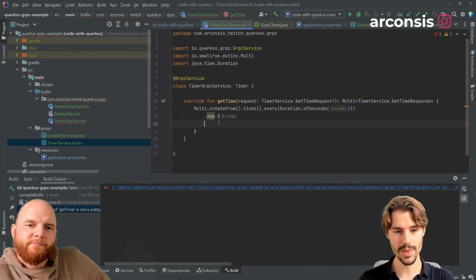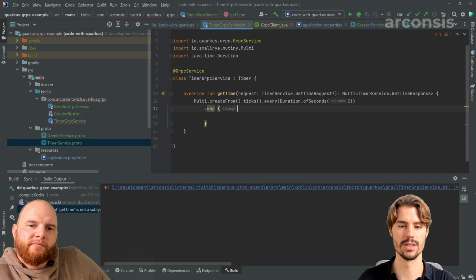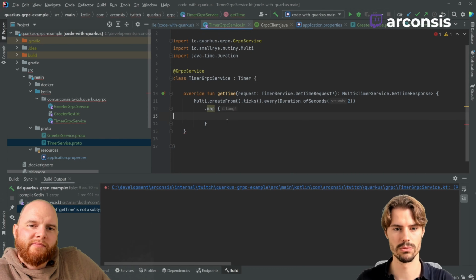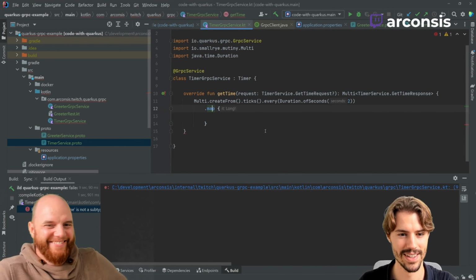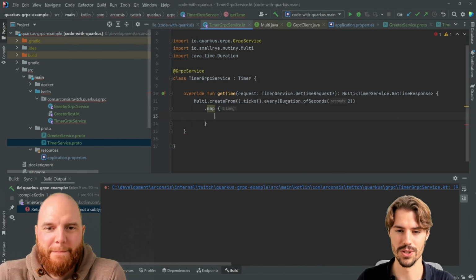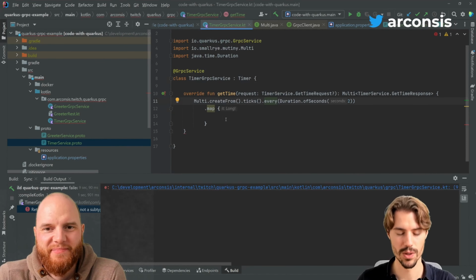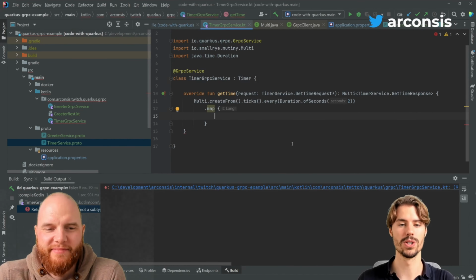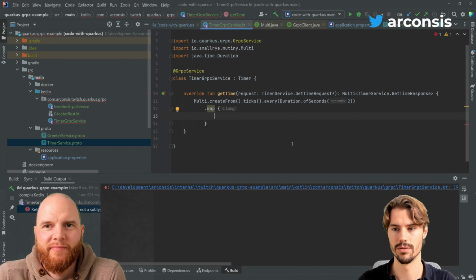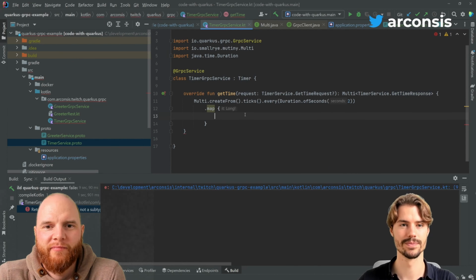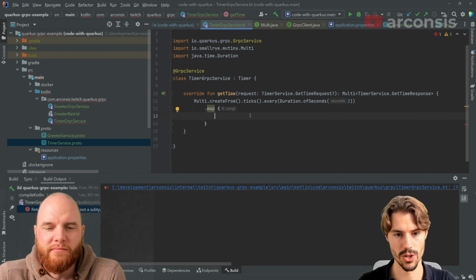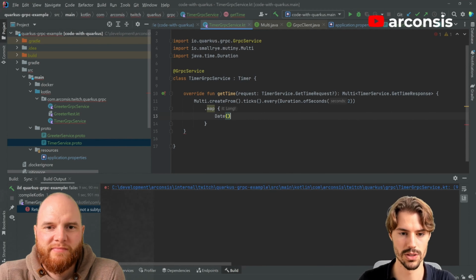Okay. And now we map this, probably it's just the number. Actually, I don't know what is in here. Would need to check the every, but in the end we don't care. We want to return get time responses. So first of all, we want to have the date, the current. Yeah, so let's just create a date.